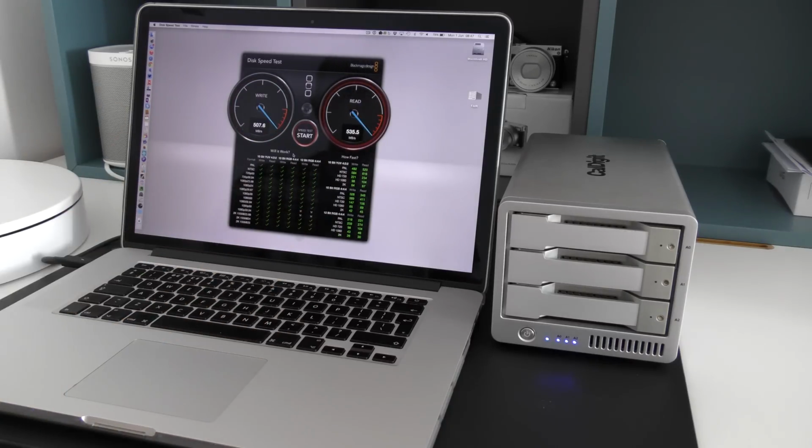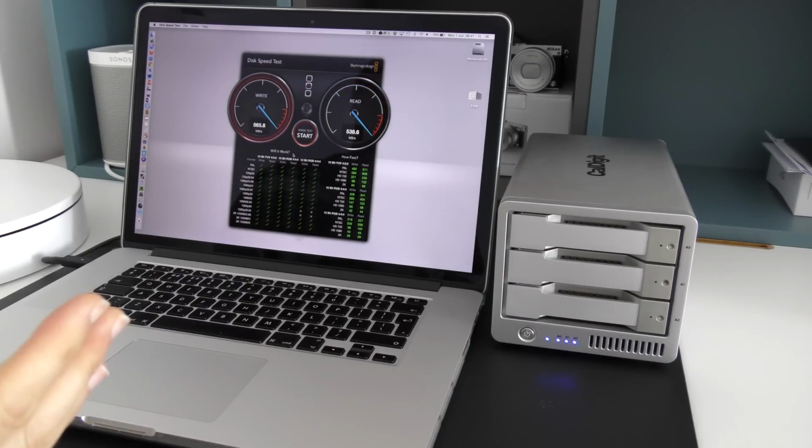So my opinion of the CalDigit T3, it's beautifully made, superb performance, and it comes in at a very good price point. If you're into video editing or any other task that needs a fast data throughput, then it's well worth considering.